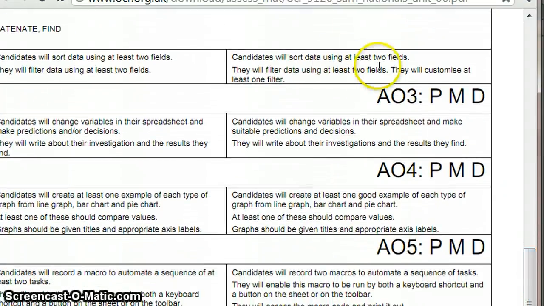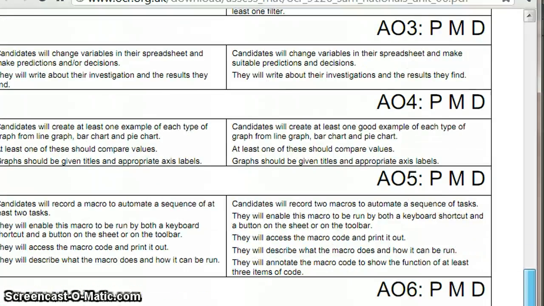We've done sorting data, and we've filtered that. We did that very early on. That was very straightforward. This one, changing variables in the spreadsheet to make suitable predictions. What this is, the last thing that we did on the invoice was to say, you know, how many furry friends things can we get for £35, etc.